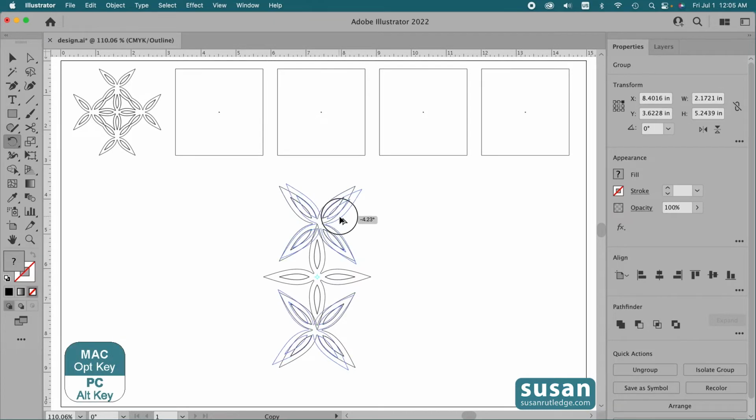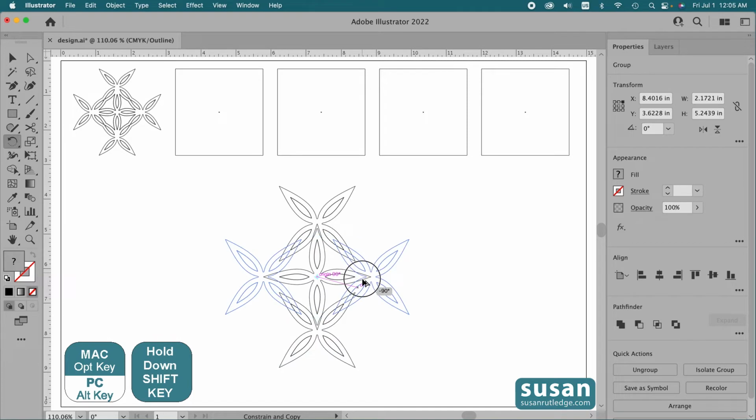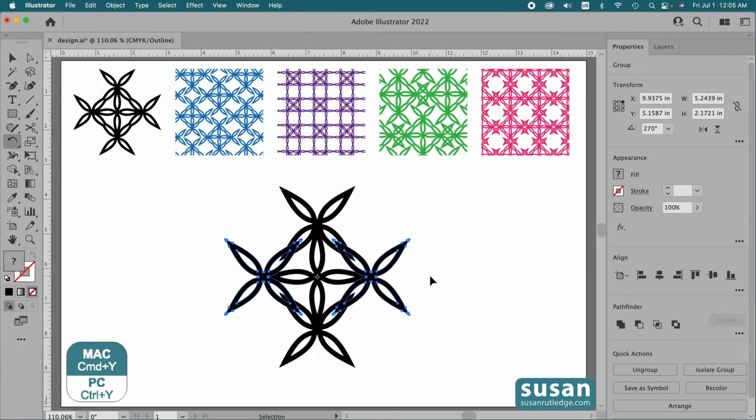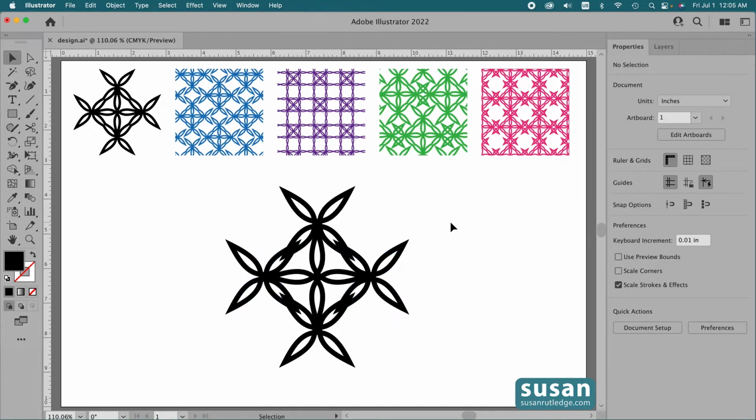I'm going to hold down the Option key to make a copy and the Shift key to drag until I have a 90-degree angle, and then I'm going to release my mouse and then the Option and the Shift keys, and we can move back into the preview mode, keyboard shortcut Command Y. I'll get the Selection tool, keyboard shortcut V, and I'm just going to click on the artboard so you can see where we're at. We're almost there, but I want to get rid of some of these little pieces that are filling in the holes.